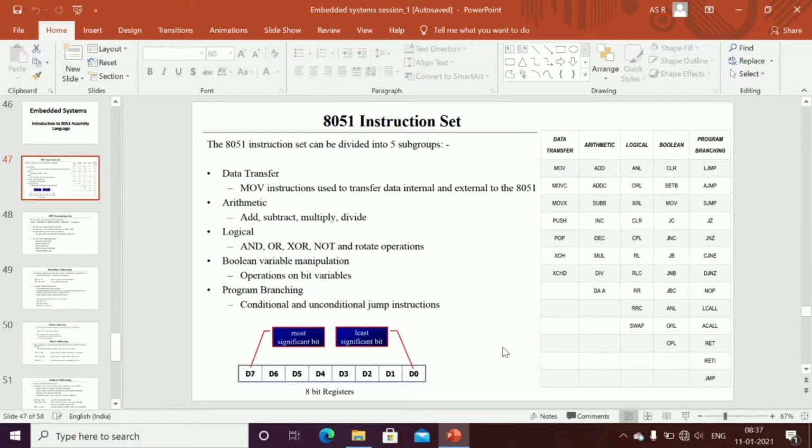Next, clear. If I want to clear the register content completely with 0, I can use this clear. Next, complement, here this CPL is my complement. If I want to complement from 0 to 1, if I want to change the bit status, I can use this one. Zeros will be converted to ones and ones will be zeros. Mainly it will complement whatever the register content is.